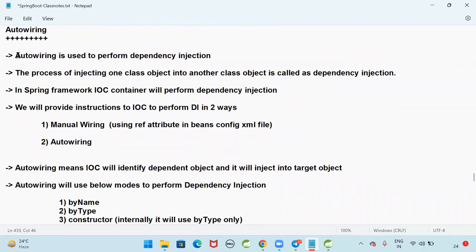What is this auto wiring? Auto wiring is used to perform dependency injection. The process of injecting one class object into another class object is called dependency injection. In the Spring framework, the IOC container will perform dependency injection. We will provide instructions to IOC in two ways. One is manual wiring: in the XML file, we configure the ref attribute to perform the dependency injection. If you are not using XML, then we can go for annotation based auto wiring.